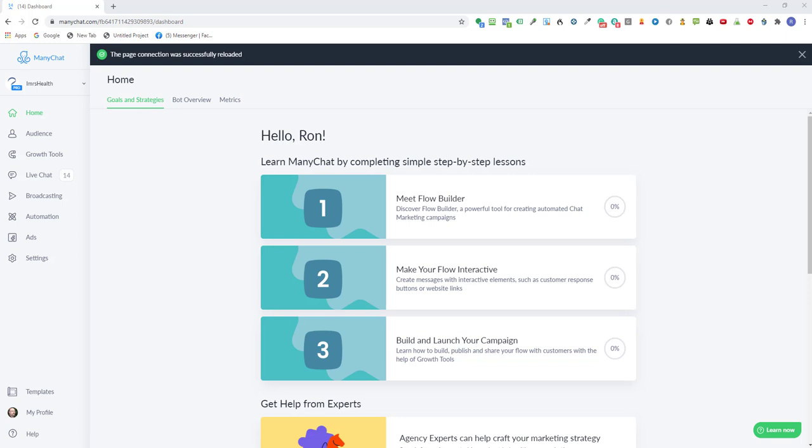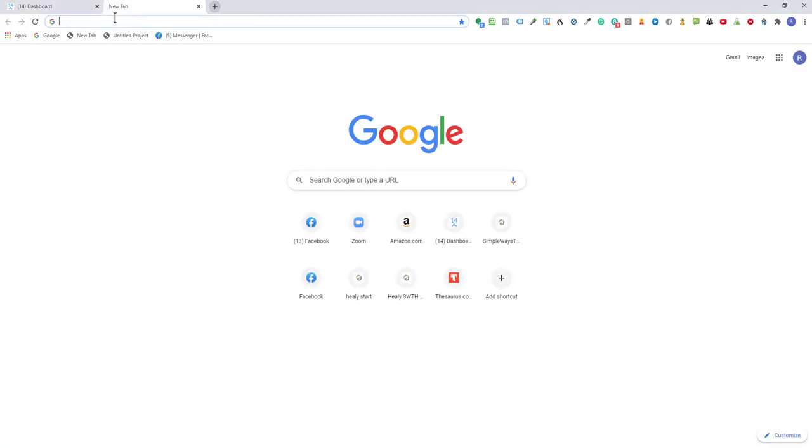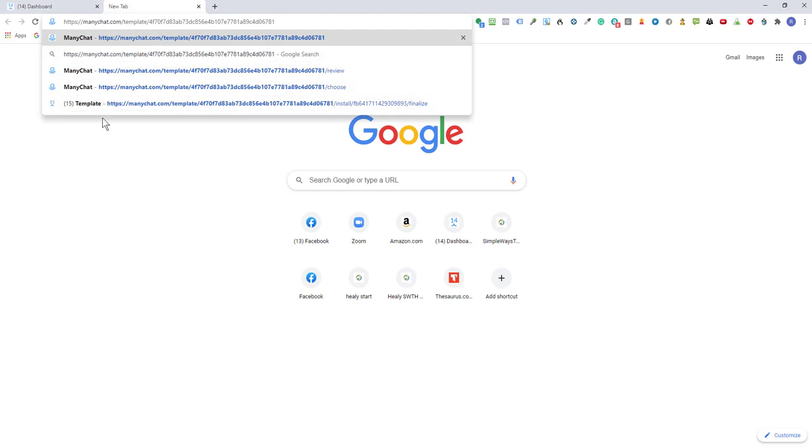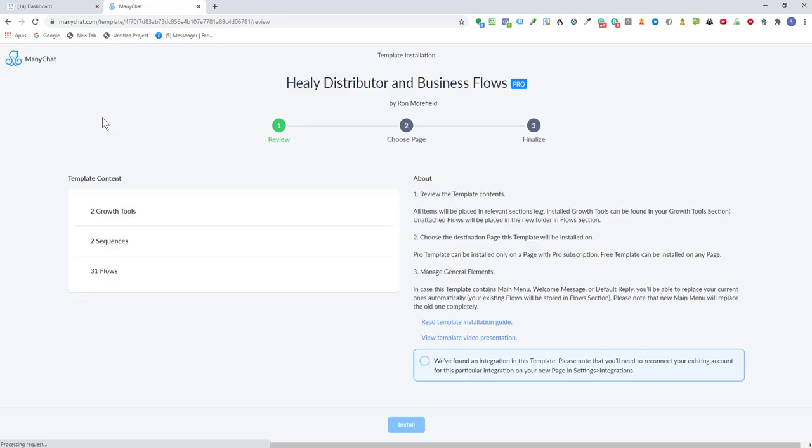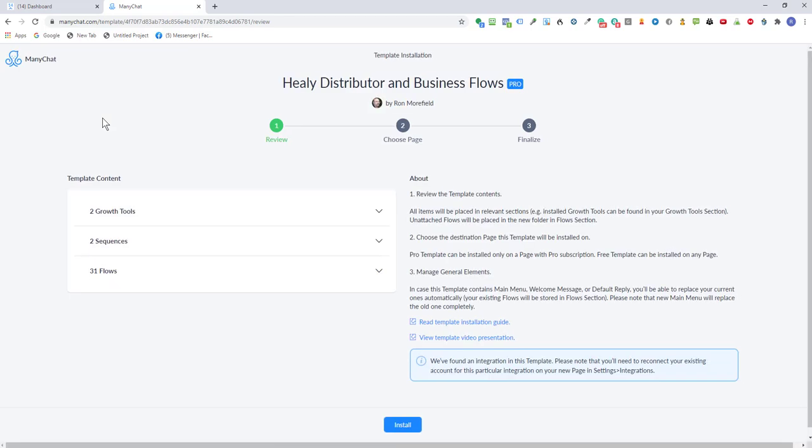I'm getting the link here as we talk, or as we don't talk. I'm getting the main one here for Healy Distributor and Business Flows. This is what you would do: just copy the link, and I'll send it to you. I'm going to open another browser window, paste it in there, and hit the Enter key. And now Manychat is going to take over.